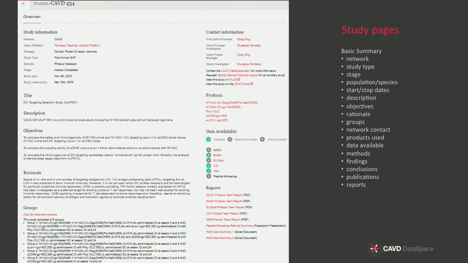It would also include information like a description of the study, what were the study objectives, what were they doing the study for, rationale, a description of the treatment groups that are being tested, what products they received and at what time, additional contact information for follow-up questions.